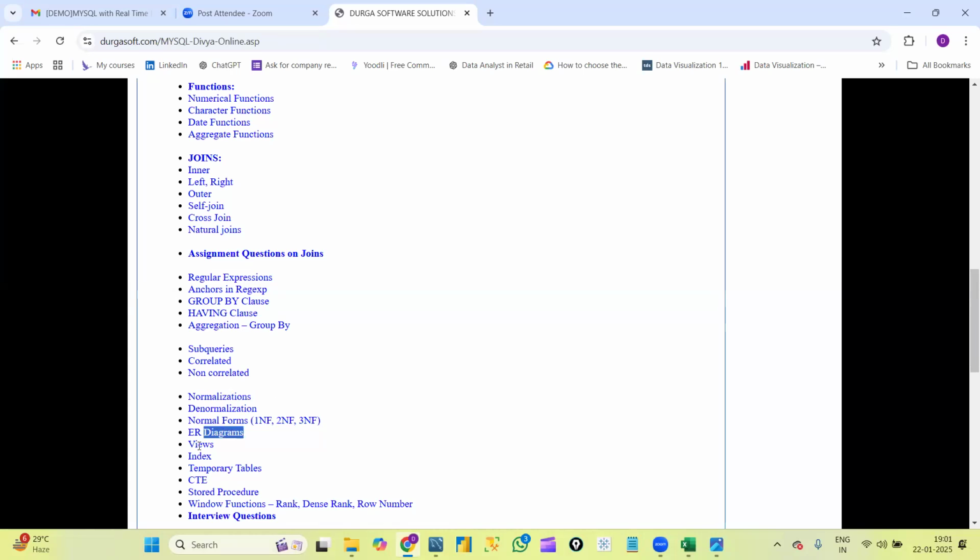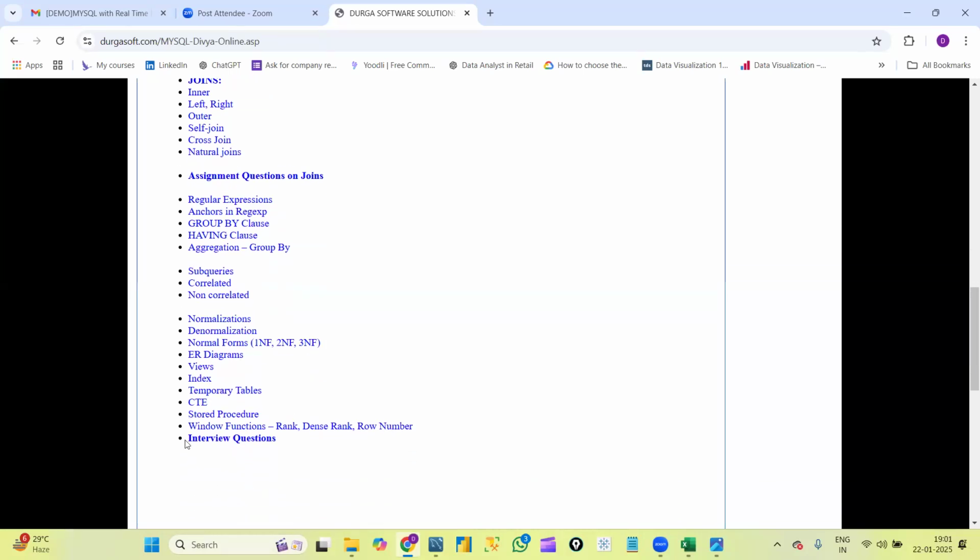Next, ER diagrams, views, indexes, temporary tables, and again one more important, advanced concept: CTEs, stored procedures, window functions. CTEs, stored procedures, and window functions are more important and advanced concepts, right? Especially window functions. Nowadays, if you attend any SQL interview with at least 2+ years of experience, you can expect window functions in interview questions. We will discuss each at the end. We will discuss interview questions also.